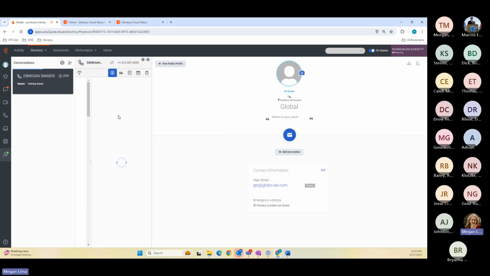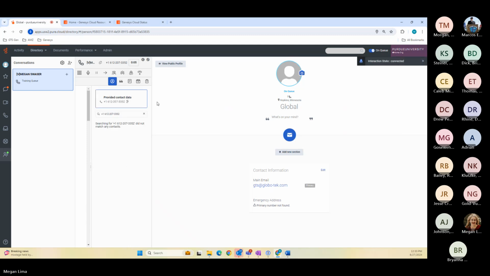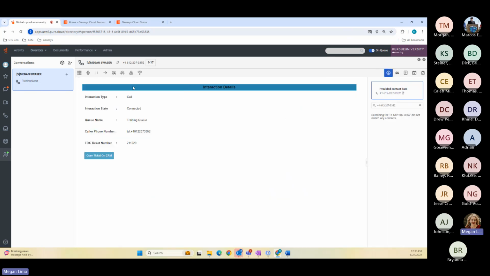All right. So I am connected to the interaction, which is interesting what just happened here. All right, I'm going to expand this window. So in this interaction, I get a pop-up of what queue I'm on, what type of interaction, so call versus a message, right? I can see I'm connected, the queue name it came in on, the phone number, and we see right away we have the ticket number that's been opened as a result of this call.